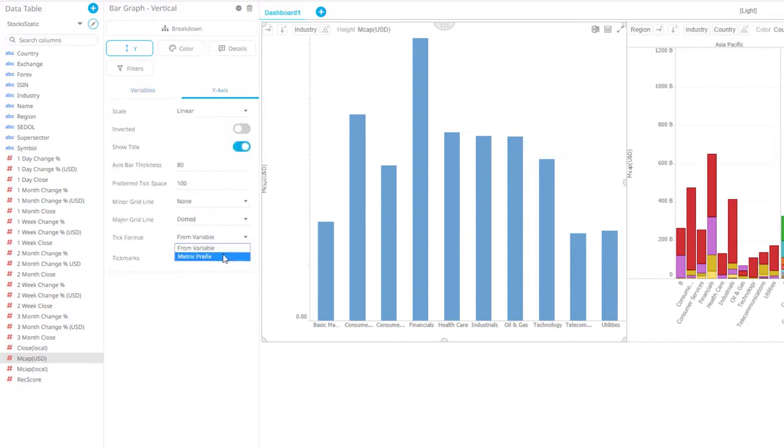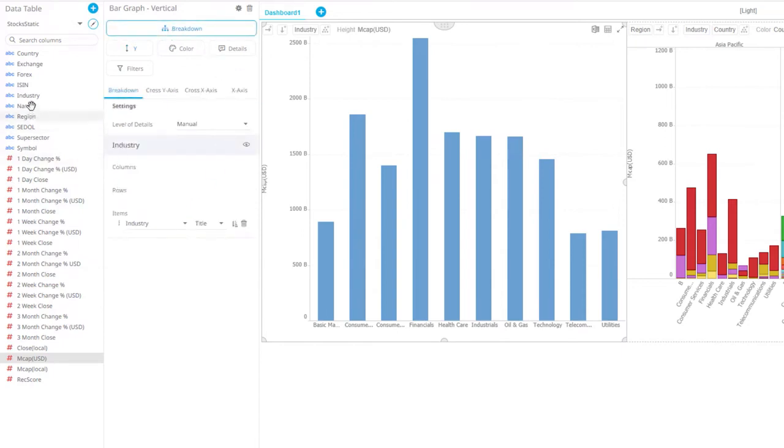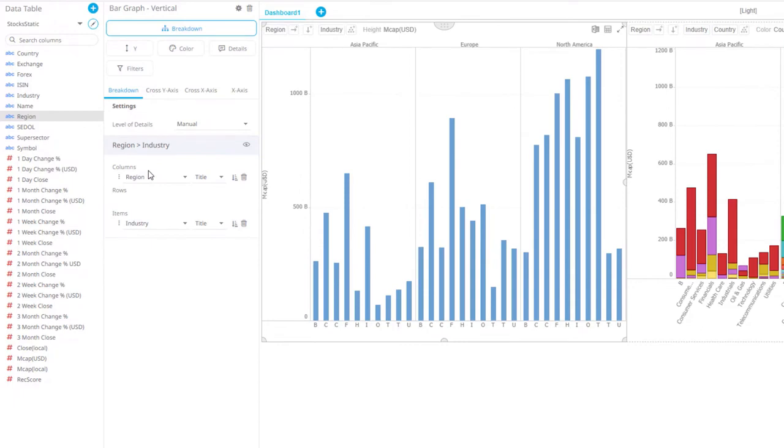I want to use metric prefix and I want to see some minor grid lines. I also want to group this by region. So going back to the breakdown area, I want to drag region to columns like that.